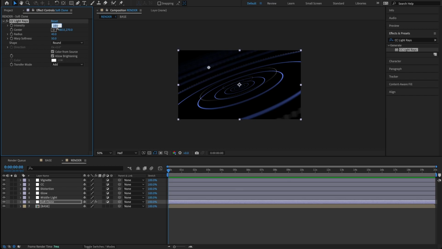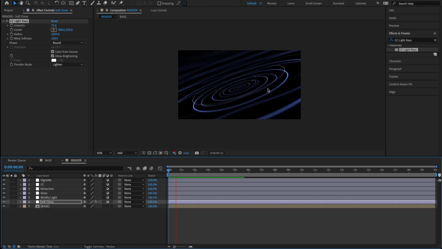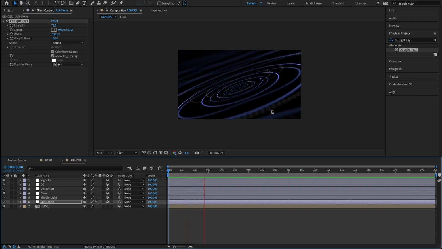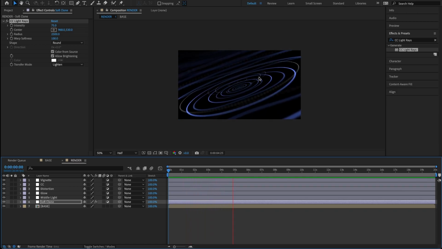So on our intensity, I'm going to drop this to 75. On our center, I'm going to change this to 968 by 530. On our radius, I'm going to crank this all the way to 2500. On our warp softness, let's turn that to 100. Right here on our transfer mode, I want to set this to lighten. If I play through this, you can see we kind of get this nice clone coming off of these rings.